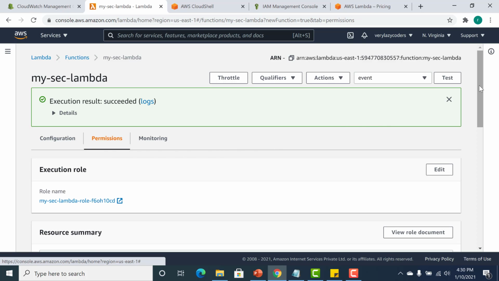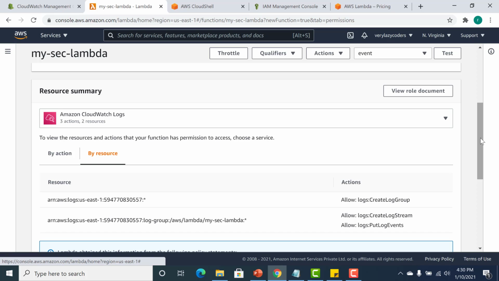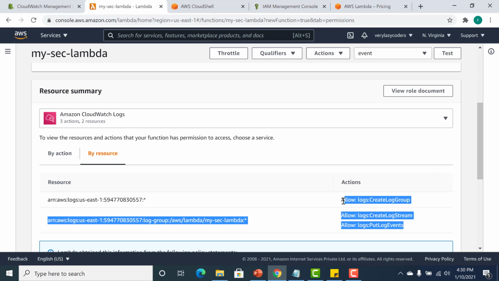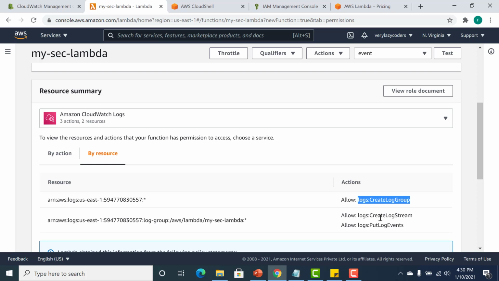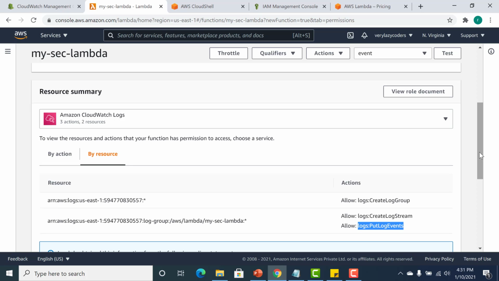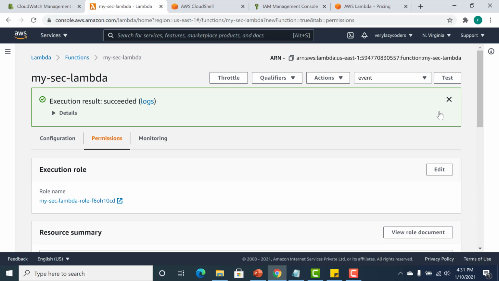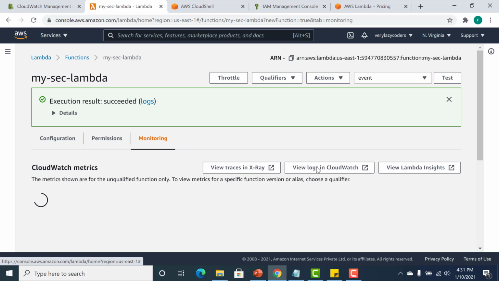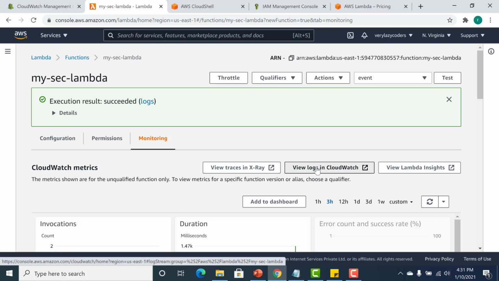Similarly, if you were to go to the permissions tab, you would see all the accesses that are granted to this particular Lambda. So this was associated with the role that was initially created when we created the particular Lambda function itself. So it has access to create log stream and put events. So this is used when you're inserting your logs into the CloudWatch logs. So let's look at the CloudWatch logs. For that, you can go to your monitoring and you can see your logs in the view logs in CloudWatch.